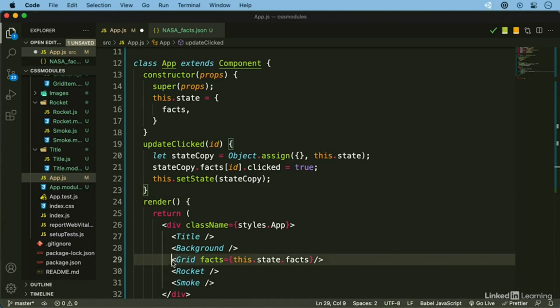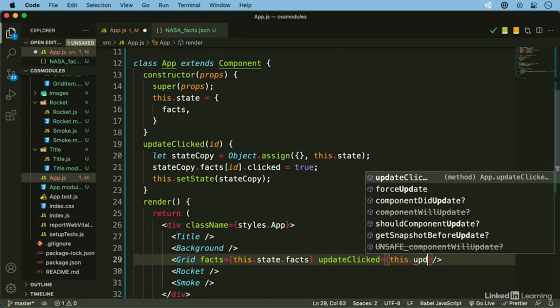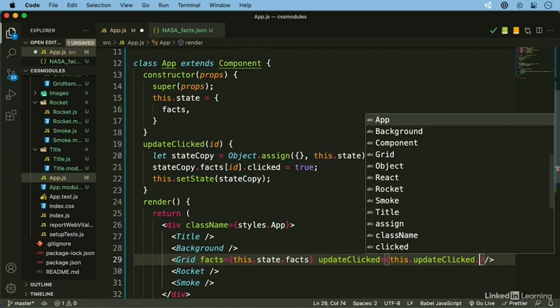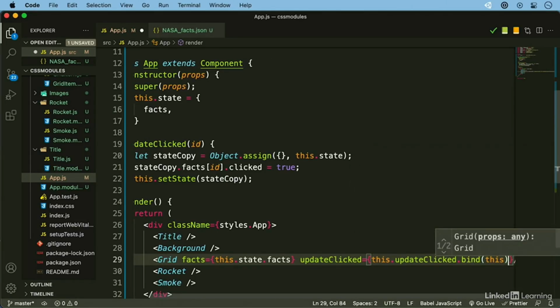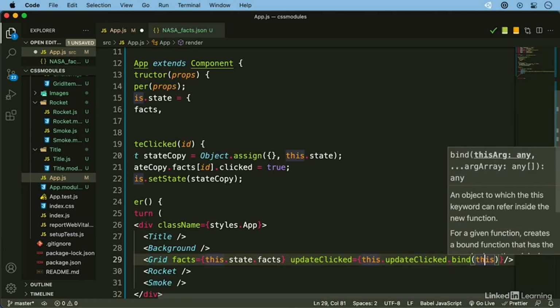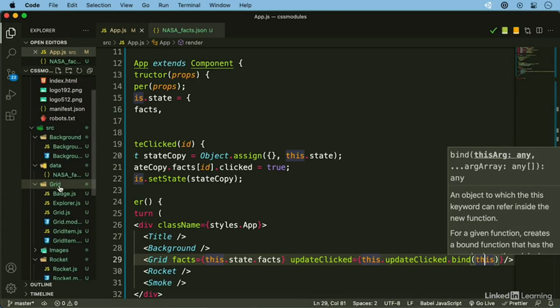add it to our actual, or pass it down to the component that needs it. So let's go ahead and do that. So I'm going to pass it down to here. I'm going to call this update click and pass down the actual function that I created. So this.updateClicked, and we're going to bind this just to make sure, like so. Perfect.